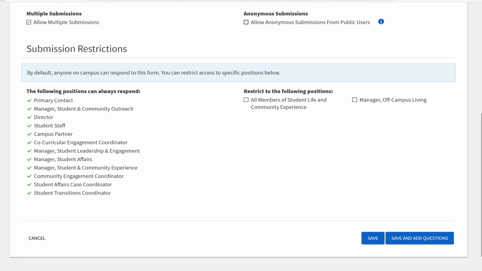For submission restrictions, by default, anyone on campus can respond to this form. You can restrict access to specific positions by clicking to the right. If you're not yet ready to build your form, hit Save, and you can come back to it later. But if you are ready to build your form, select Save and Add Questions.